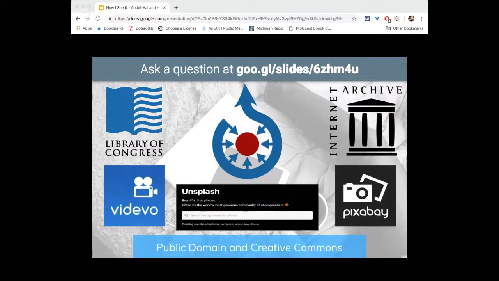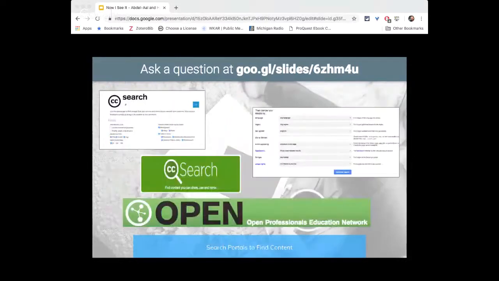So as a place to start your searching, and as a place for students to get some inspiration, I would definitely recommend some of these sources. But now we're going to talk just a little bit more about Creative Commons. And like I said, for that, I'm going to turn that back over to Amira.